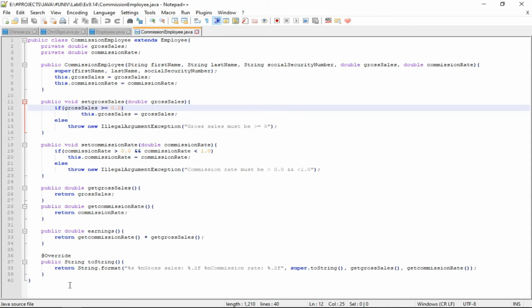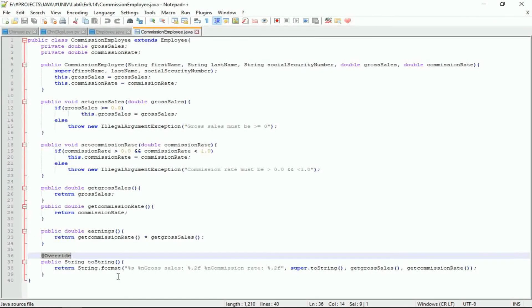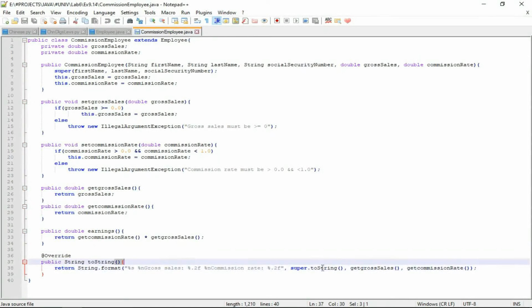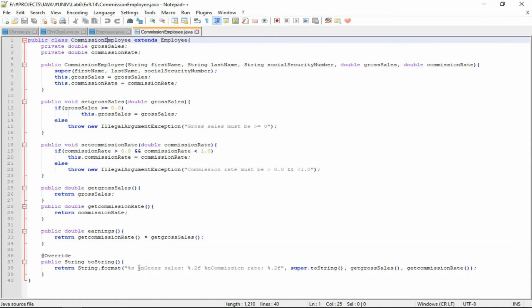Now the important thing over here is that it also has this toString method, and what it does is override the one present in the Employee class, so we have to invoke that one. As you can see, we just call this toString and it gives us all that string, because after all this thing is a string. Then we need the gross sales and commission rate, which we get via these kinds of functions. But toString is going to be overridden from here.